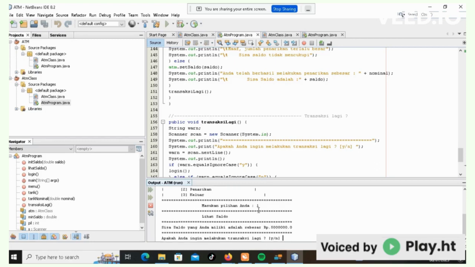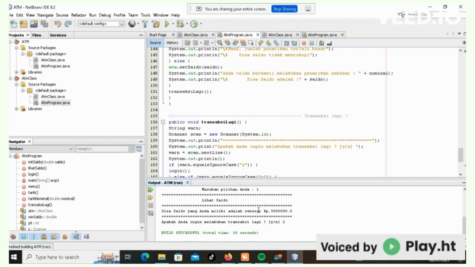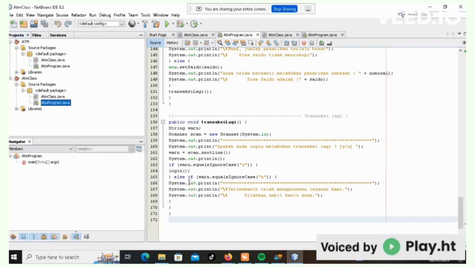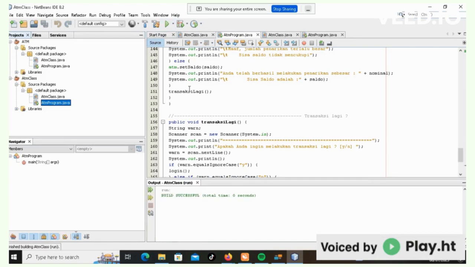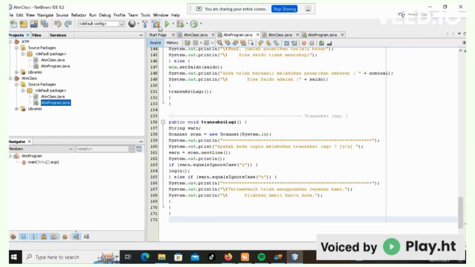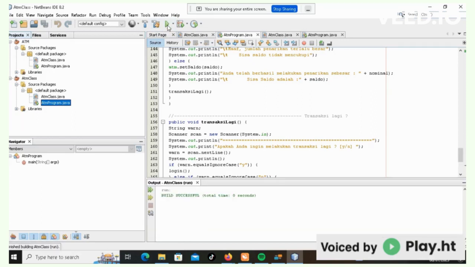6. The transaksiLagi method is used to ask if the user wants to perform another transaction or not. If the user wants to continue, the login method is called again. If the user doesn't want to continue, a thank you message is displayed. With this ATM program, users can check saldo, make withdrawals, and exit the program after completing their transactions. The program uses the ATM class object to store the user's PIN and saldo information, and it uses the scanner object to receive input from the user.